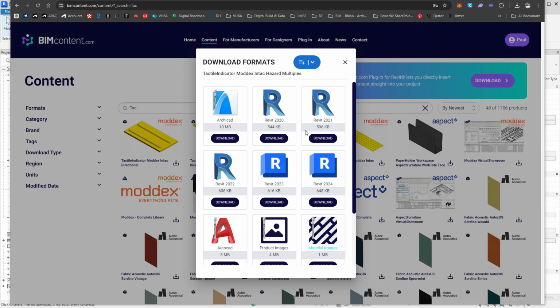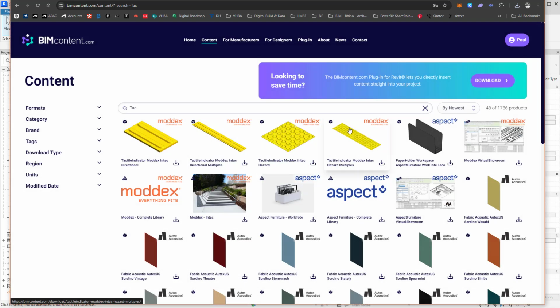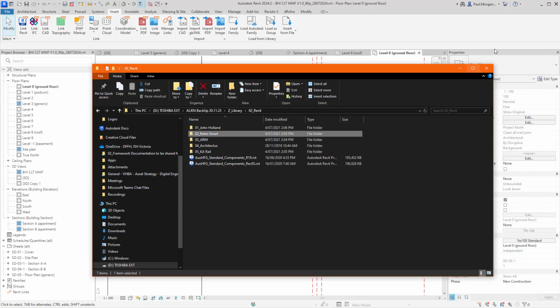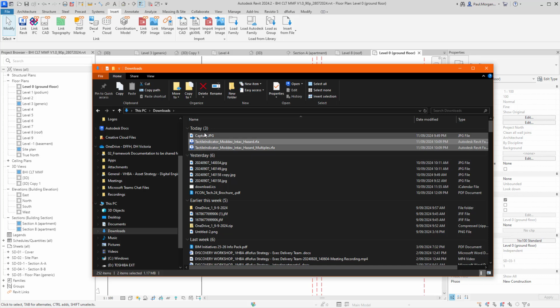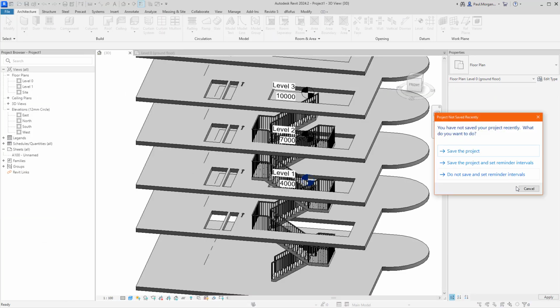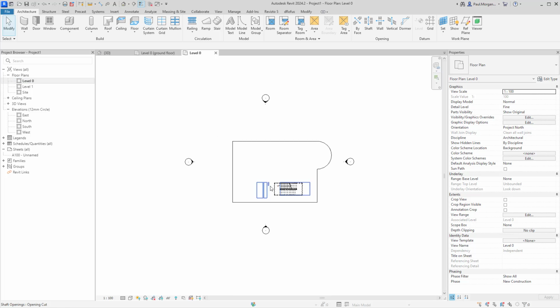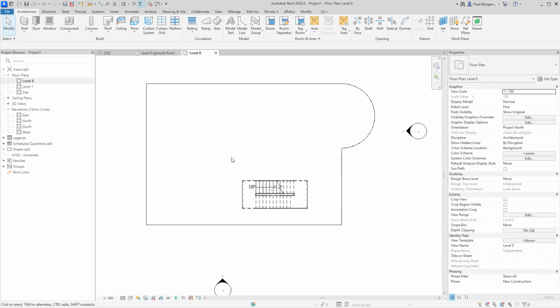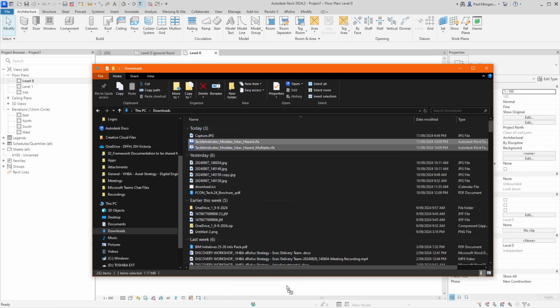Okay, so I've downloaded these in Revit 2024 families, both the single and the stack of four. Let's go into Revit and open those up now. So I'm going to go to my downloads. There's the two tactile indicators. And I am just going to clean up my model family. So I'm going to go close all files. And as always, I should practice what I preach. I'm just in a blank file. And let's grab those two files and just drag them in.